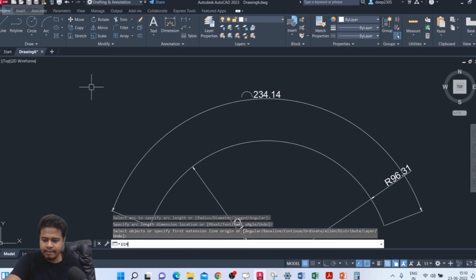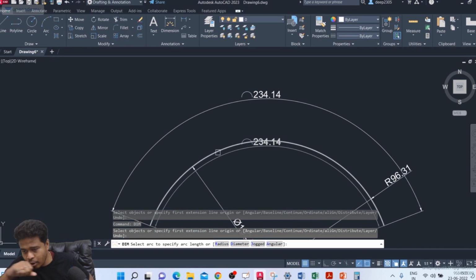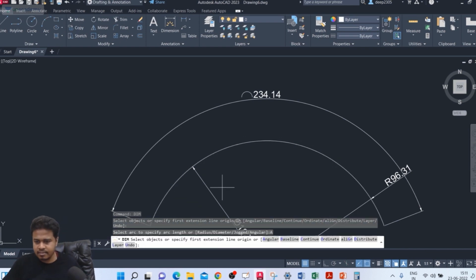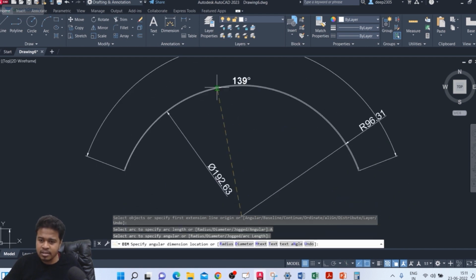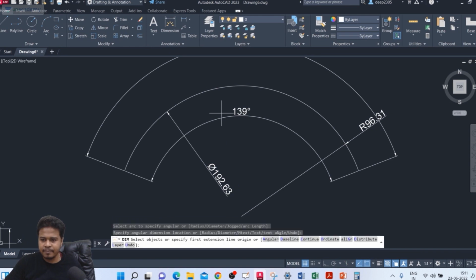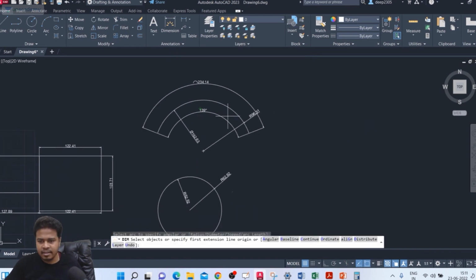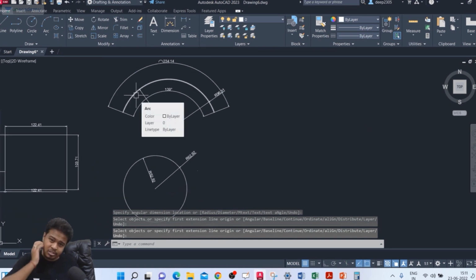Go to dim again. Now you can see, once you hover your mouse, one more option is there: angular. Press A, enter. Now it will show the included angle. Hover your mouse there. Now it will show the included angle. That is a 139 degree included angle of the arc. Now place it. I hope this is clear.